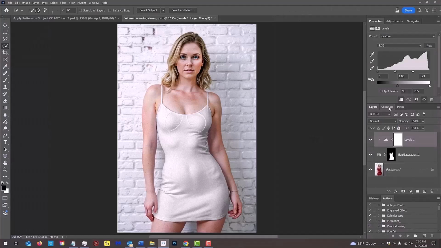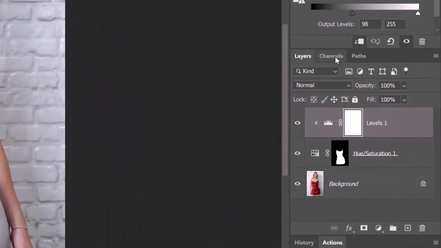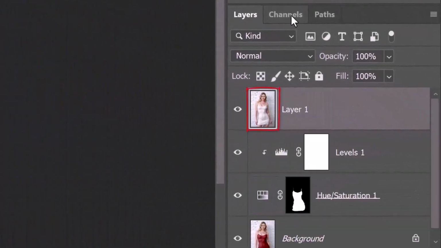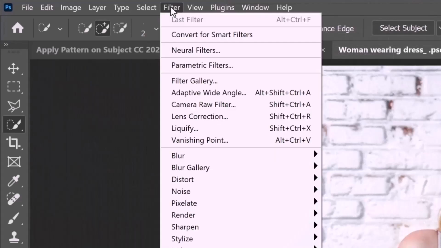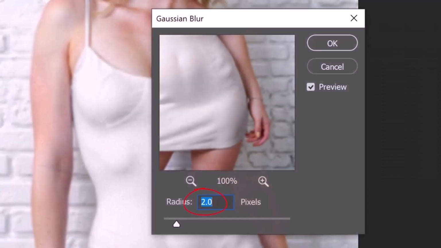Before we add a pattern, we'll create a displacement map of the dress, which will make the pattern look as if it's wrapping itself around the contours of the dress. Since displacement maps look best when they're slightly blurred, we'll make a composite snapshot of our image by pressing Ctrl-Alt-Shift-E on Windows or Command-Option-Shift-E on a Mac. Go to Filter, Blur, and Gaussian Blur. Blur it 2 pixels.